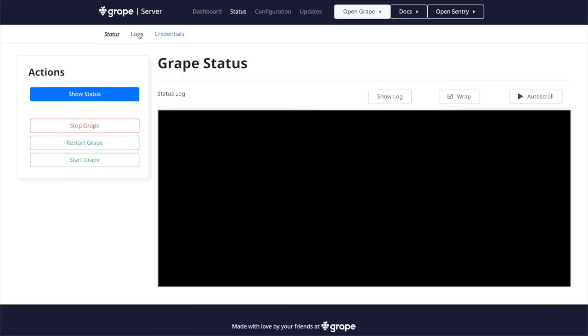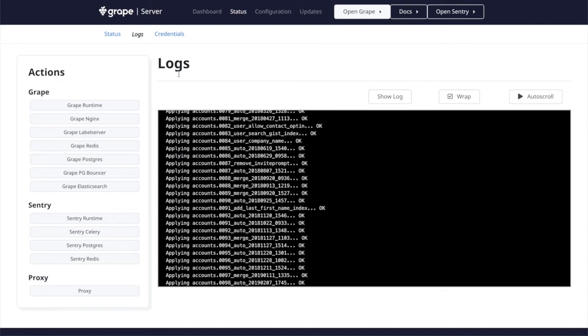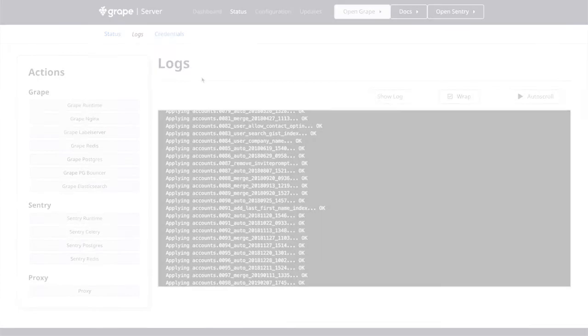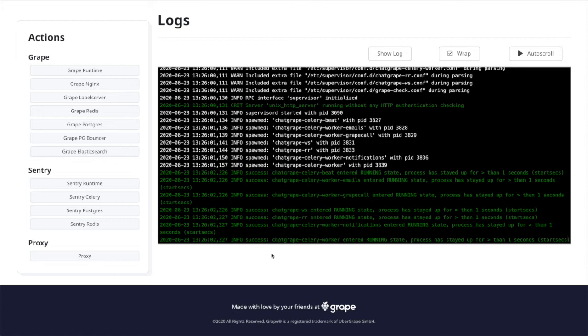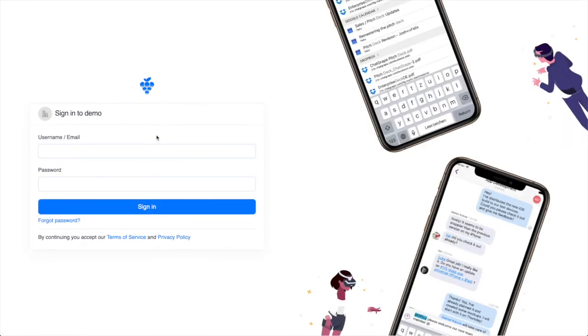You can go to status and logs and watch the Grape runtime actually booting up. Right now, as you can see, it's applying database migrations, which is a one-time operation that needs to be done at the first install every time. And this is one of the reasons why the first startup is going to be somewhat slower than later on. And this is it. Grape is booted up. You can see here that the chat-Grape WebSocket and request response processes are running, as well as Celery and the internal Nginx. And now, when I reload the page, I get to sign in.